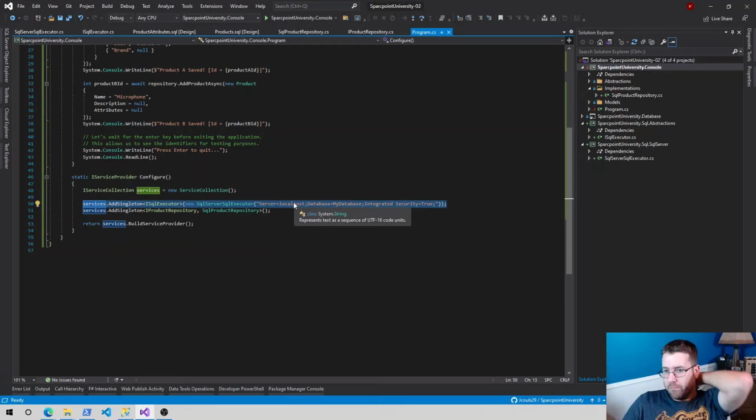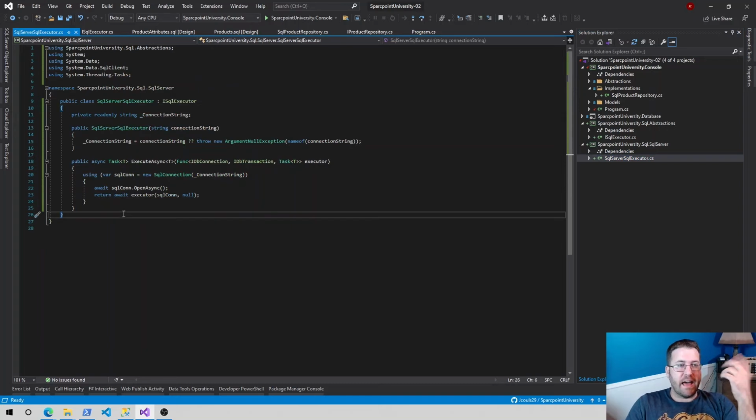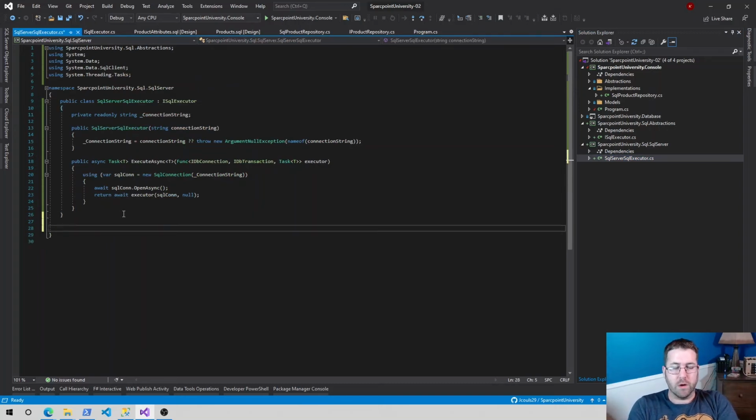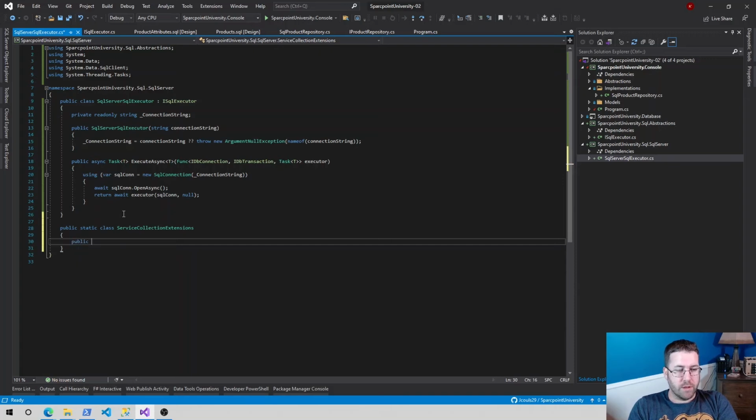So let's do that. The way I like to do this is I like to go into wherever the implementation of the executor is and add a new static class, right? If you've never done extensions before, an extension method is like a pseudo method that you can add on top of another class or interface. We're actually going to create one on top of the IServiceCollection. What we're going to do is a static class ServiceCollectionExtensions. We're going to say public IServiceCollection.